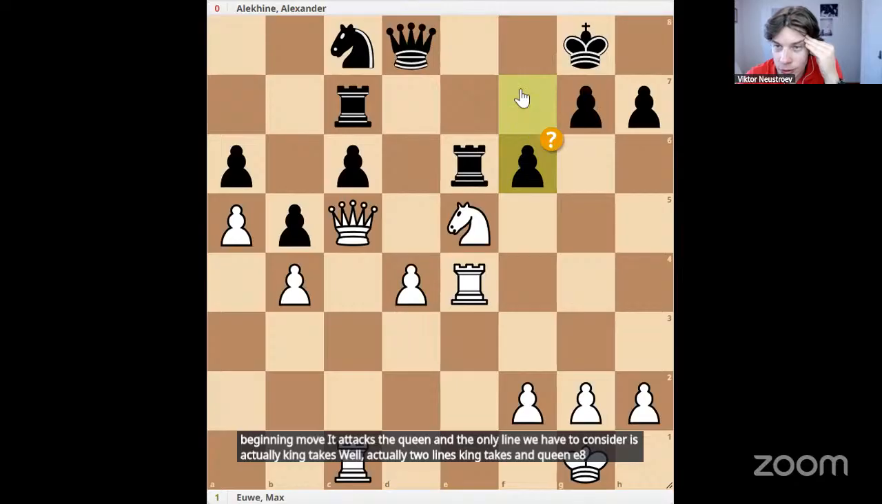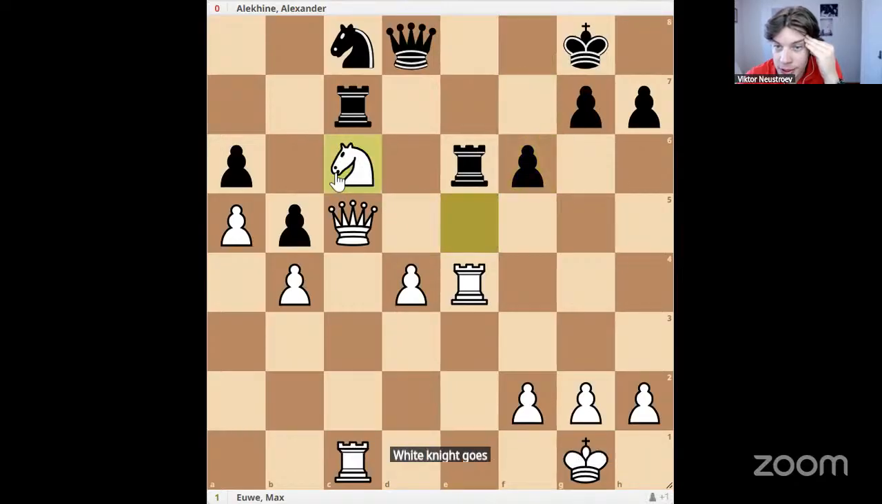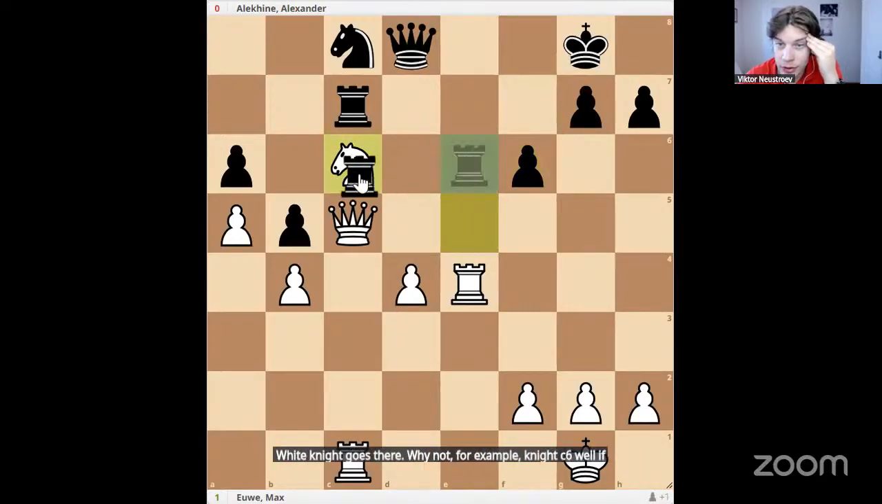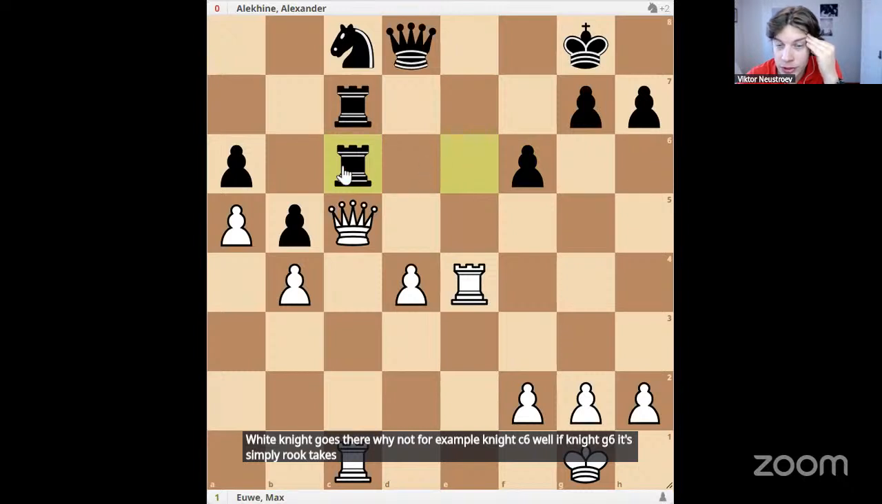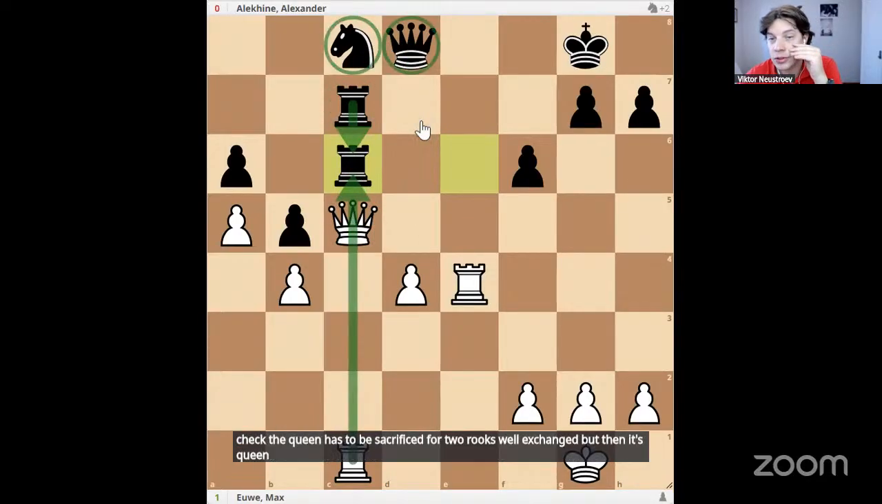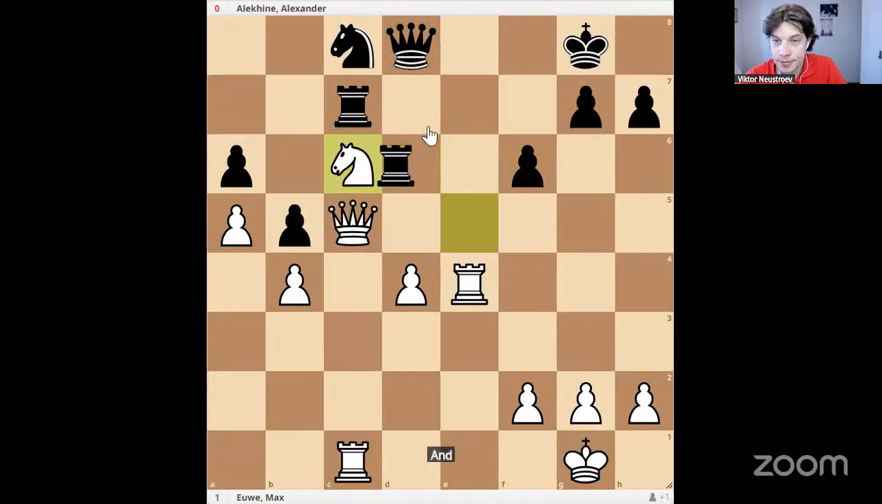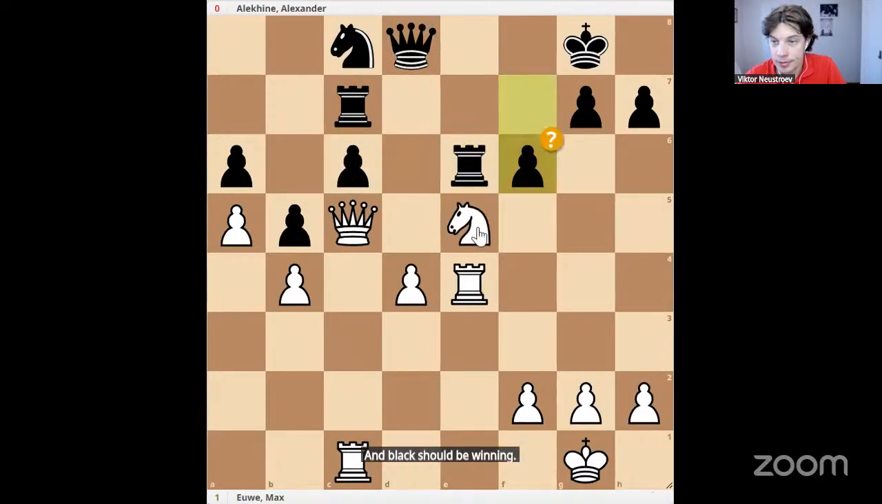Why does the knight go there? Why not, for example, knight c6? Well, if knight c6, it's simply rook takes from e6 to c6, and there is a problem here. So there is no check. The queen has to be sacrificed for two rooks, well, exchanged, but then it's queen and knight versus two rooks, and black should be winning. So, knight f7.